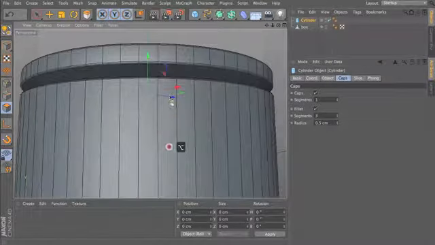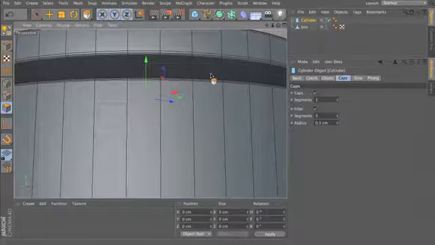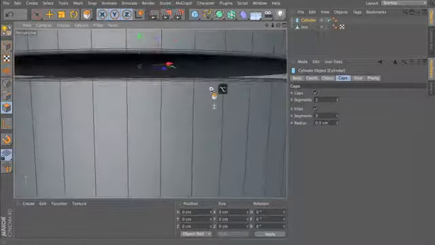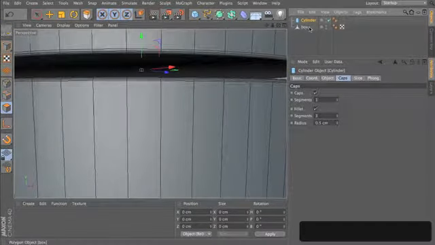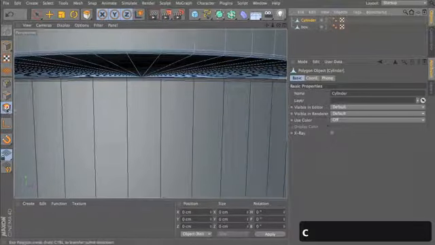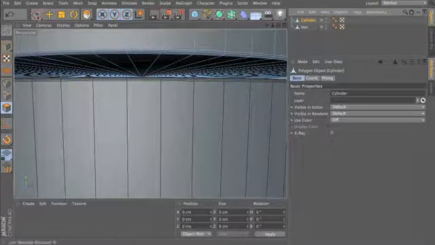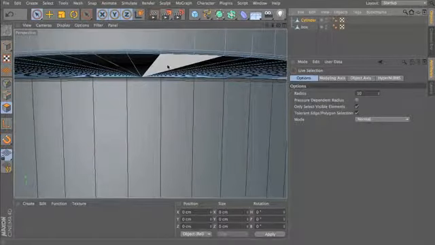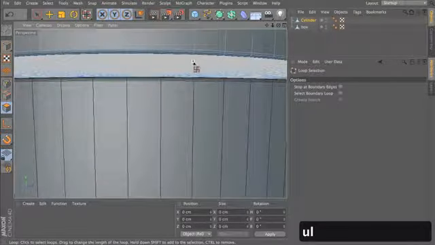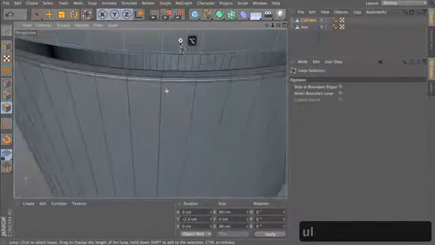The only other thing that I want to do to this is I want to select this bottom and extrude it down so that it kind of locks in place and doesn't just slide around. So with this cylinder selected, we hit the letter C to make it editable again. Make sure your face mode is selected, and you can either use the live selection tool to select all of those, or UL to get the loop selection, and then you get all of them at the same time.